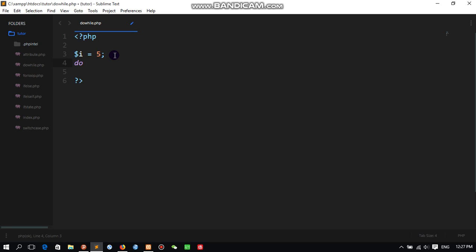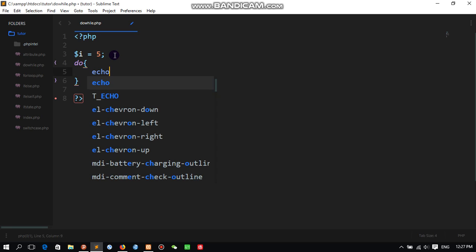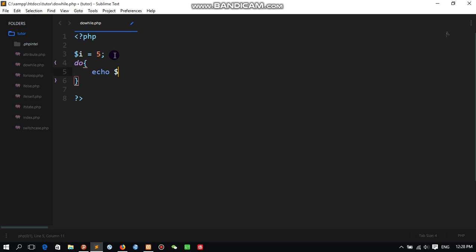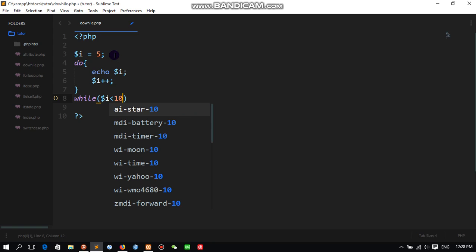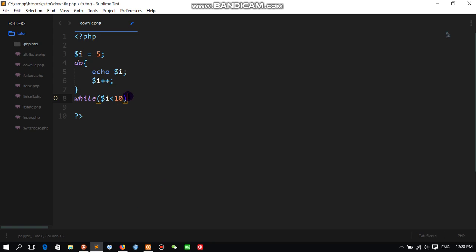Then in the do block, we will print something, let's say $i. Then let me do the incrementation, $i++. Outside of this we will write while, $i is less than, let's say 10. While $i is less than 10. Then at the end we will put a semicolon.